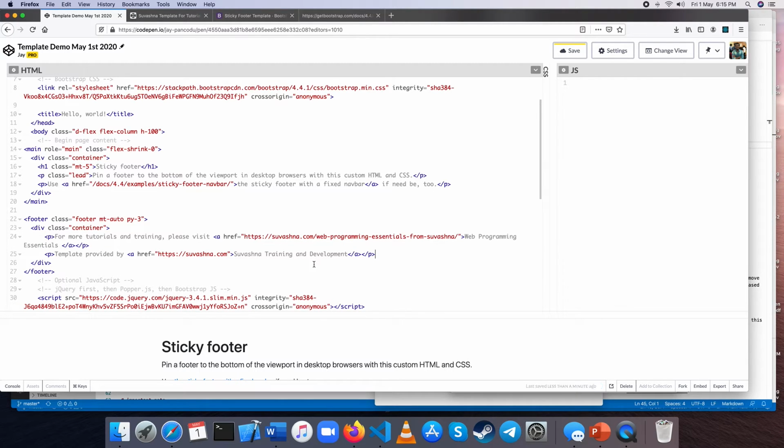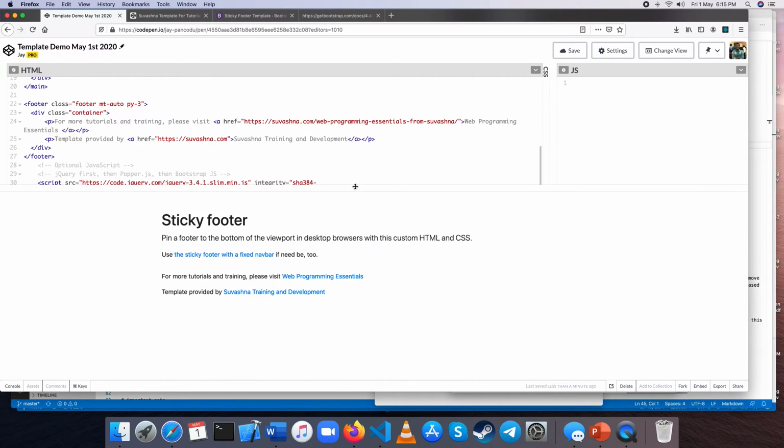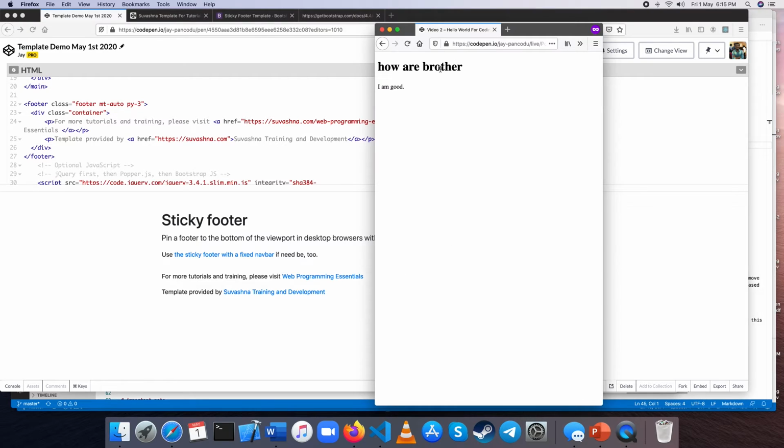Now once I do it, I'll save it again, wait for the pen to get saved, and if I scroll down, there you go, that's my footer. I also have a line. If you look here, I have put a line.